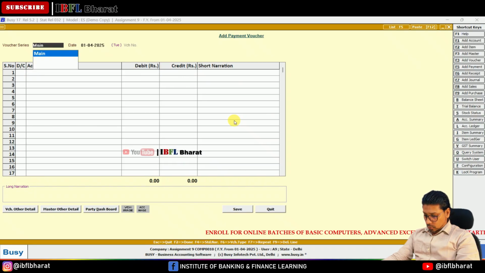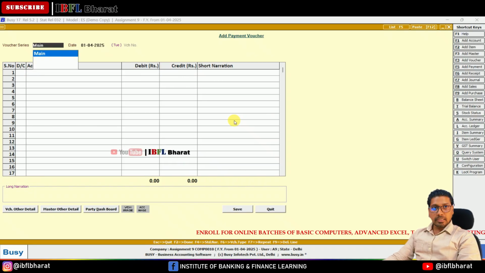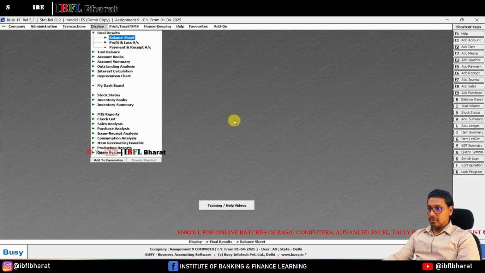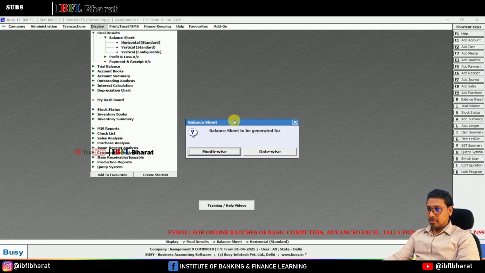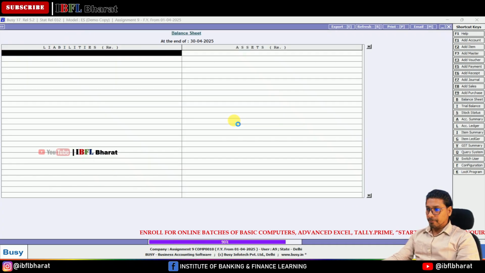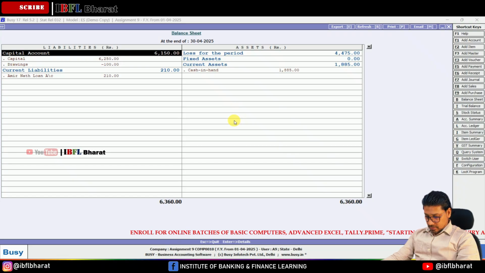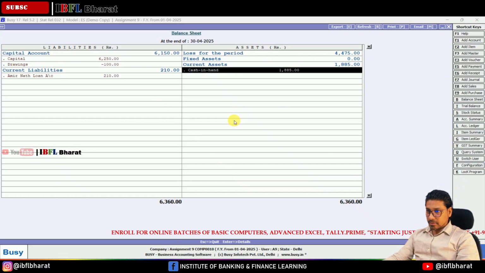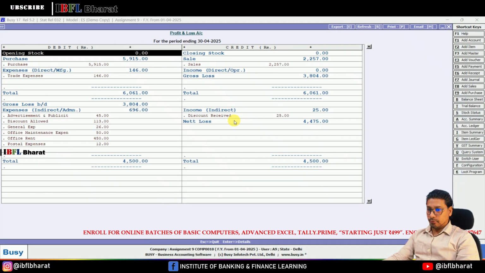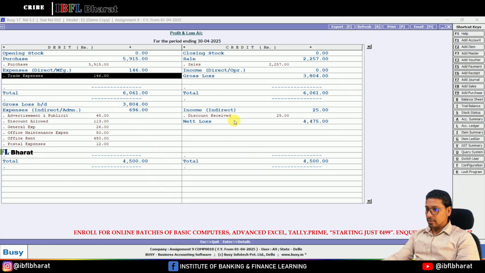Okay. What things are given for checking is we will come to display final result balance sheet, horizontal balance sheet month wise. Only one date we have taken for entry. That's why we will use this option 2 years and accept it. Total balance sheet is 6360. Cash in hand balance is 1885 and losses are 4475. Is this correct? Losses for the period are 4475 and this is our P&L account.